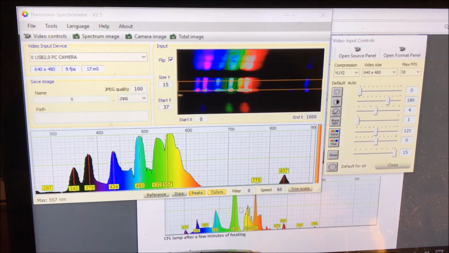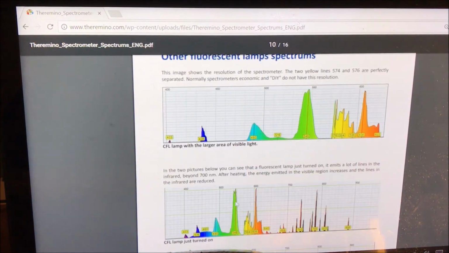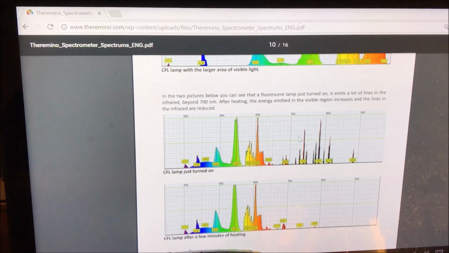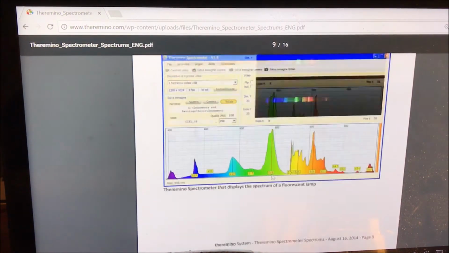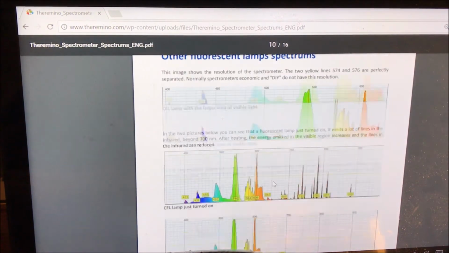The different CFL spectra can be different. You can see they've got a couple different ones, where this one has this 490 peak, and it kind of changes with different IR emissions. And they have them identified here, and you can also look on Wikipedia for a compact fluorescent bulb to see what these different peaks belong to.